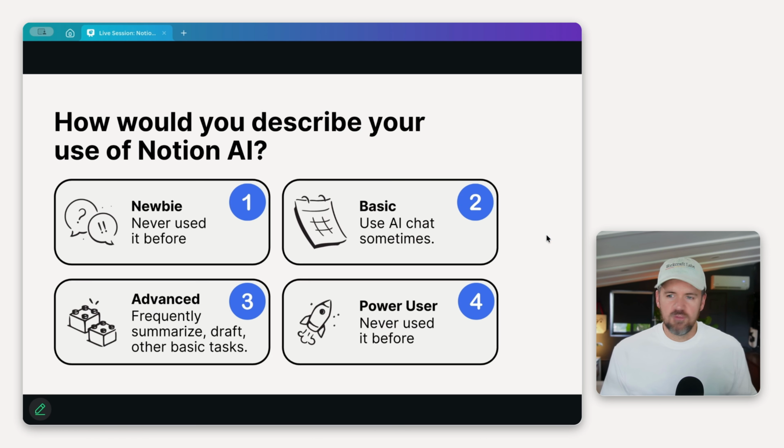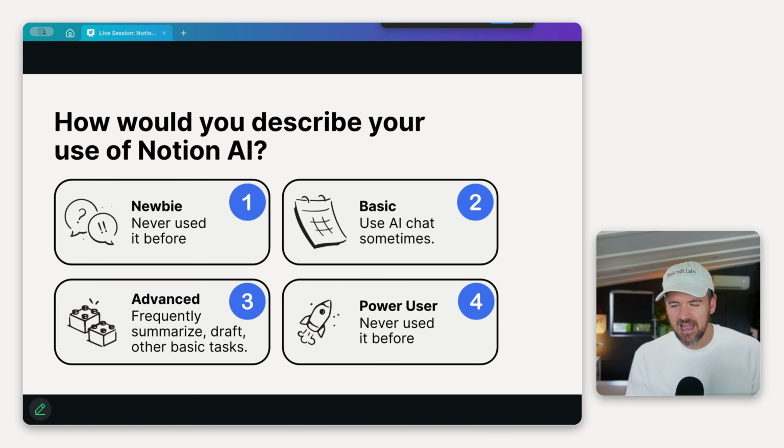Quick poll, if you could drop 1 through 4 in the chat. Okay, so we are probably exactly in the middle. This should be fun in terms of getting use for all of this.